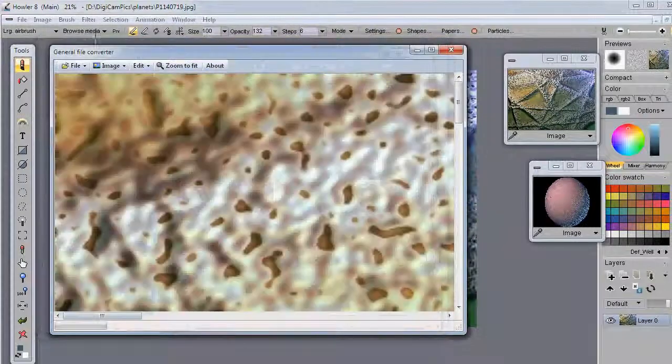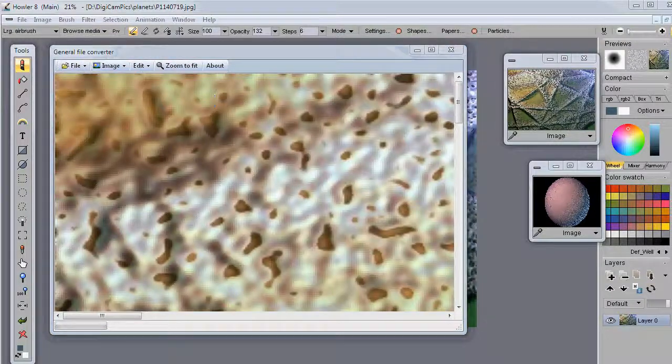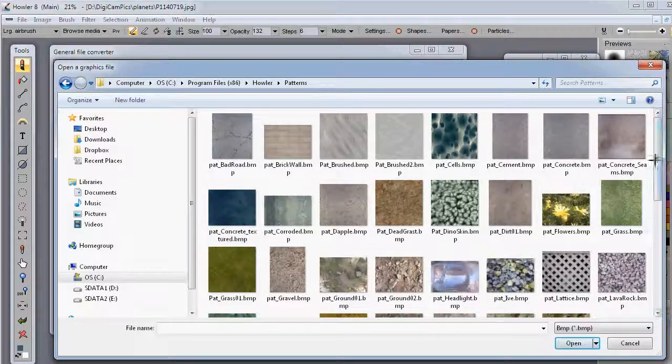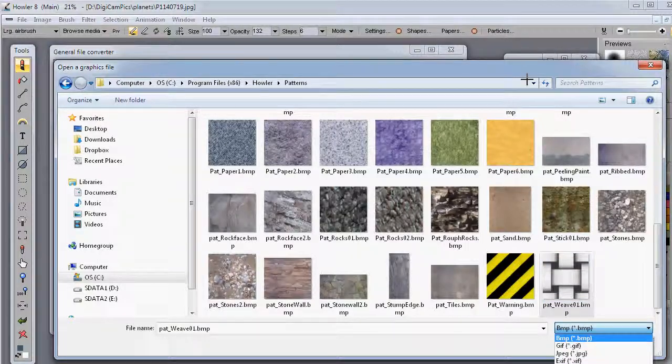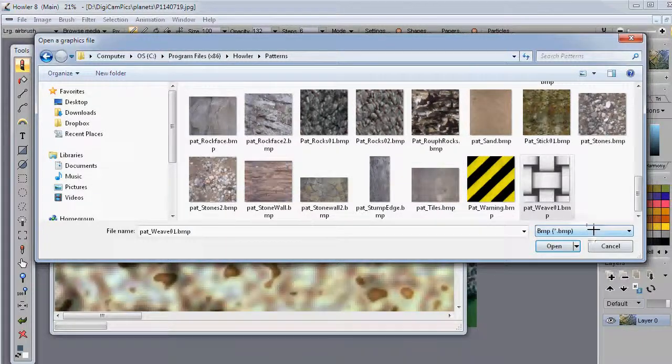Or you can open a file through the regular interface in Windows and navigate through that. So here are the patterns that we have in the installation folder of Dogwaffle. I'm going to grab this one here. All right, and this one's a BMP. Now what it does is it shows you the BMP files, but you can actually ask it to show you other file formats as well. And so these are the formats that it can recognize: GIF, JPEG, EXIF also, and then PNG and TIFF. So there's a variety of formats that this can support.